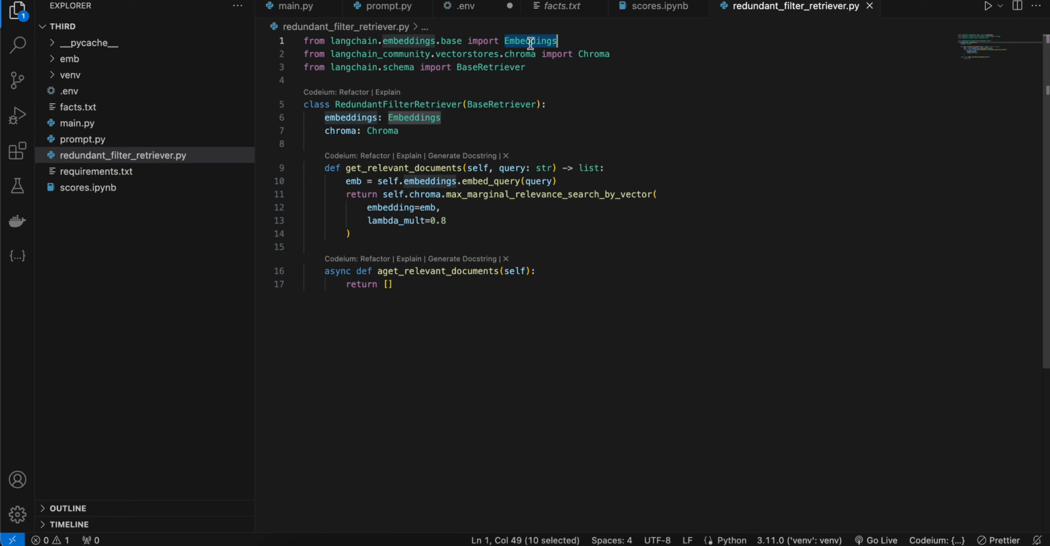So I'm just importing embeddings, Chroma and BaseRetriever. Then this class takes embeddings as well as Chroma, which is our Chroma database. And here we are not really using this method, we just use this get_relevant_documents. Here we are creating our embedding, passing it to Chroma's max_marginal_relevance_search_by_vector method, and we are passing this lambda_mult, which is 0.8 in this case.